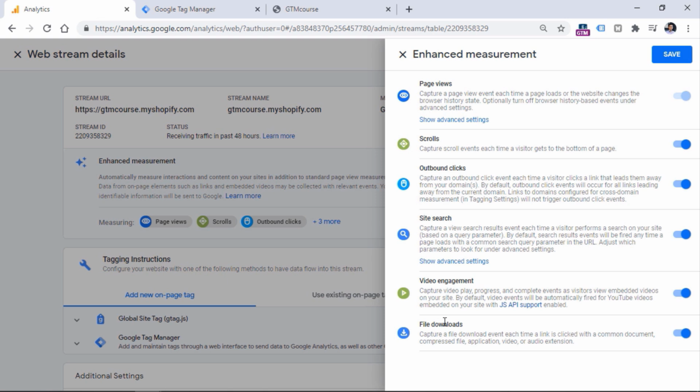But what if you want to track other links? Or let's say, what if you want to track links and send that information not to GA4, but let's say to Facebook Pixel or somewhere else? In that case, enhanced measurement will not help you. Therefore, you definitely need to know and need to understand how link click tracking works in Google Tag Manager.